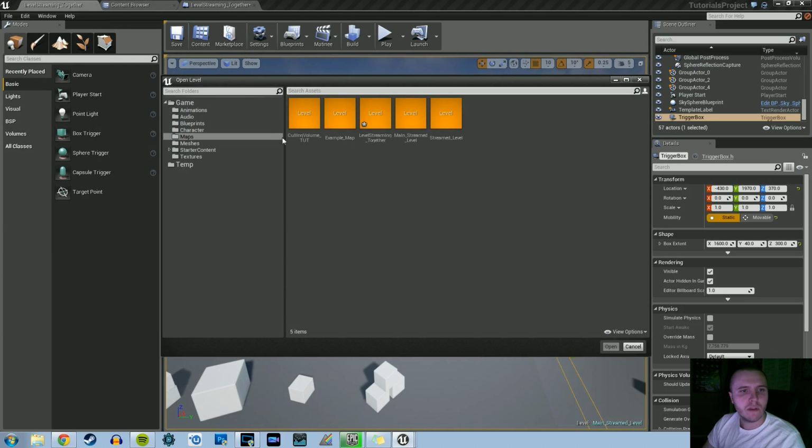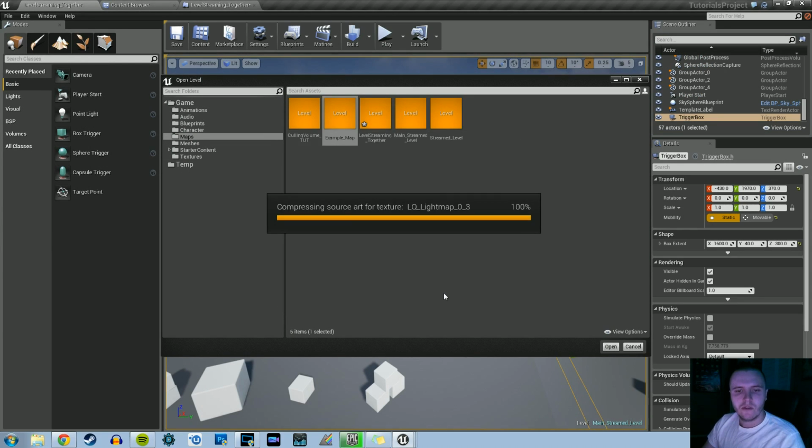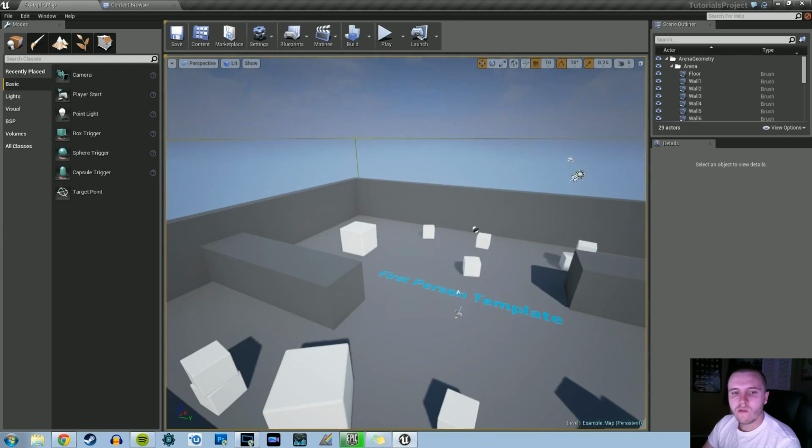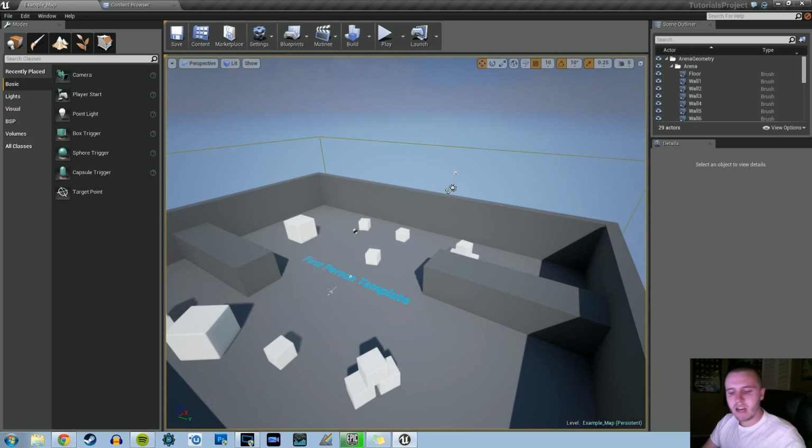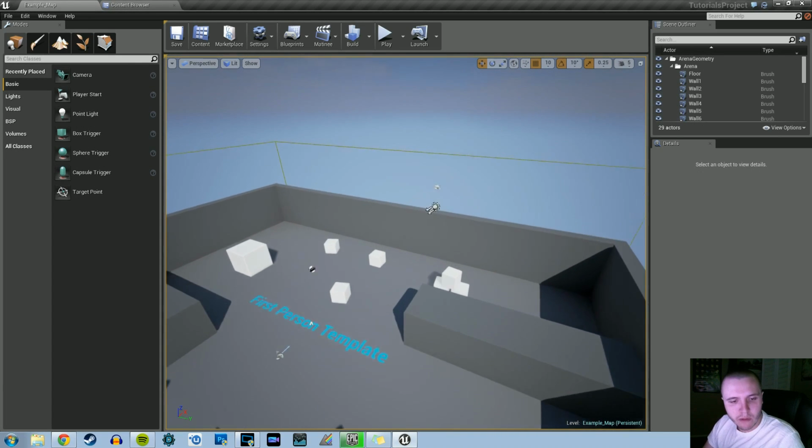So I'm going to open up a new level. We're going to do the example map. So let's open that up. Hopefully this doesn't crash. And we're back from that crash. So I did open up the first person template example map for this purpose for this level.